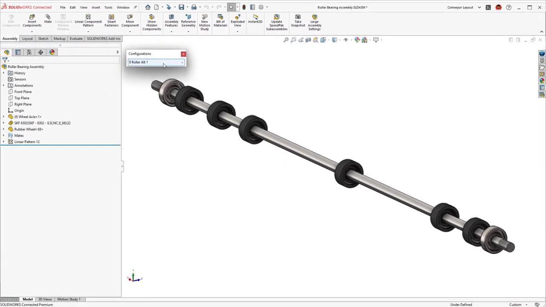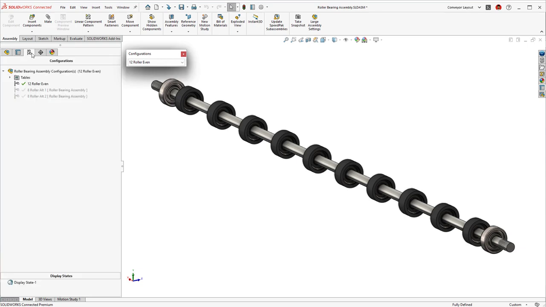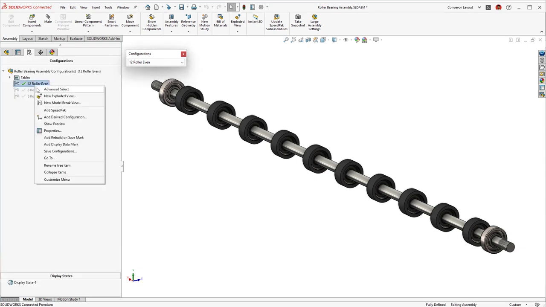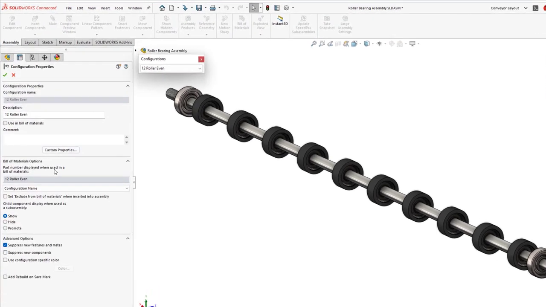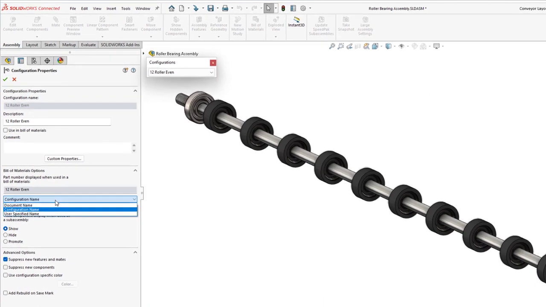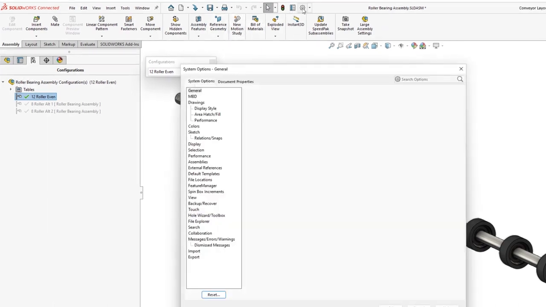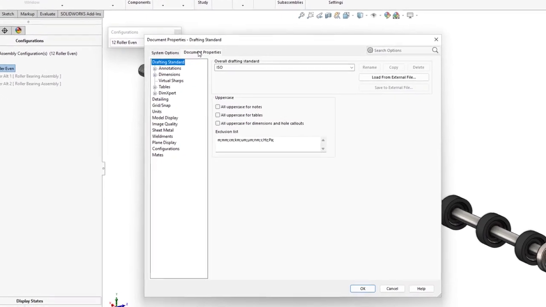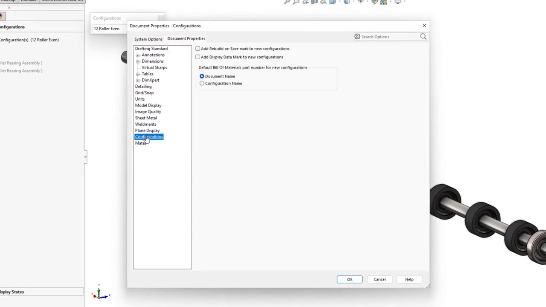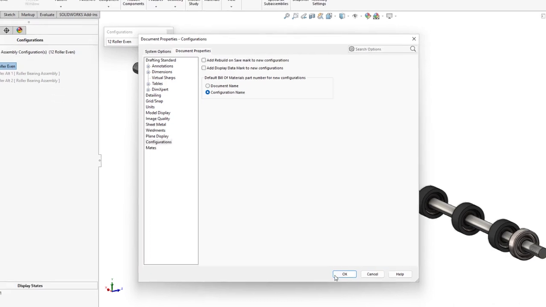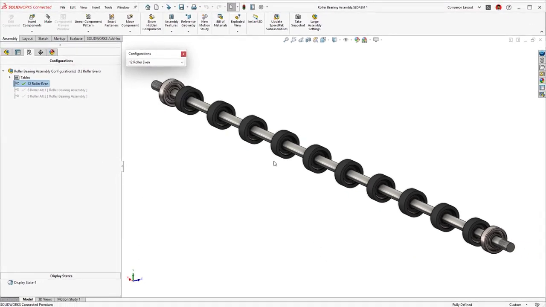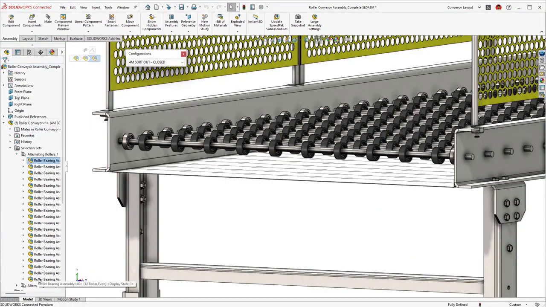With multiple configurations included in this assembly, you'll want to ensure the bill of materials appropriately reflects each instance. In previous versions of SolidWorks, this option could be set in the configuration or bill of materials property, a manual and often overlooked process. SolidWorks 2023 offers a new document property type, allowing configurations to be used as the default BOM part number. Enabling this option will make certain unique configurations are accurately reflected.